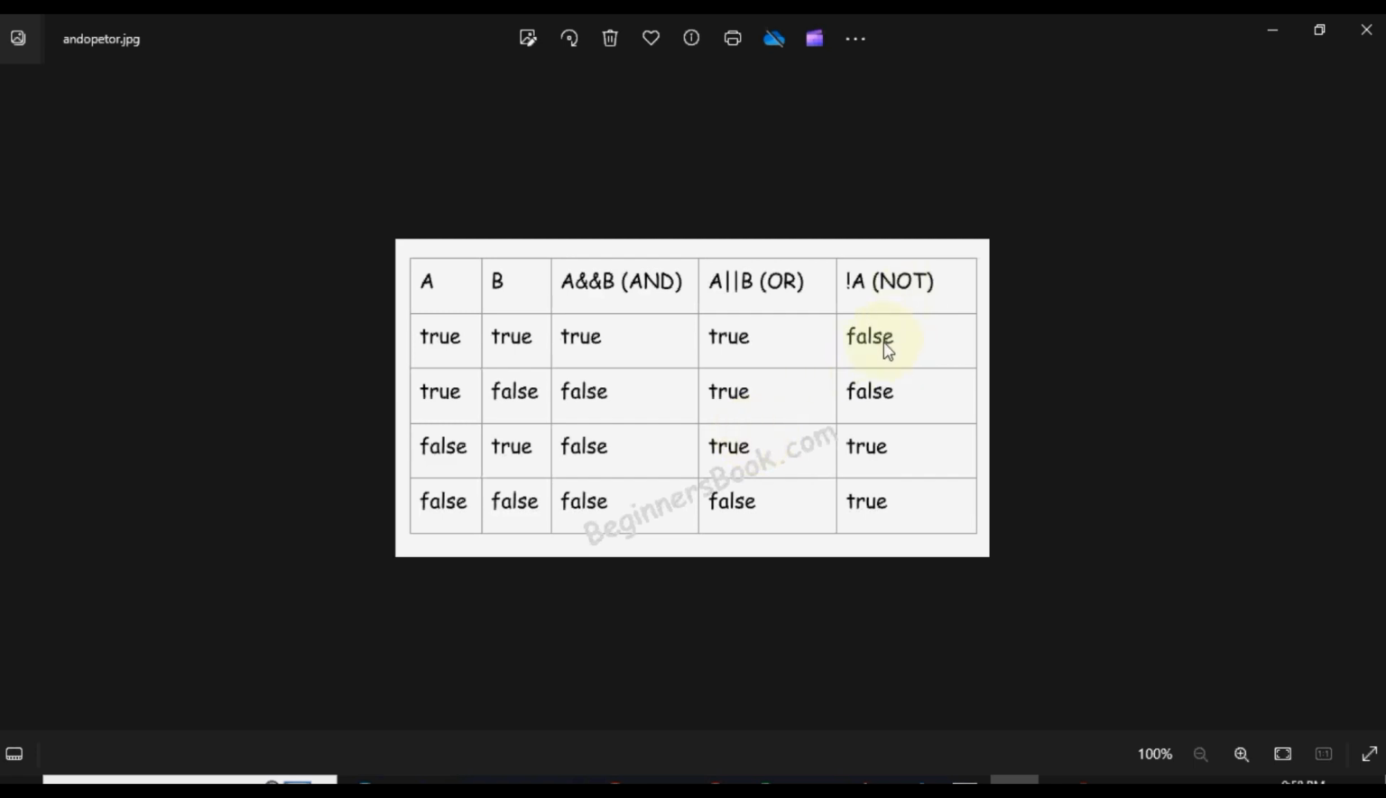Now for the NOT operator, we are comparing it against the first input, so this is NOT A. What the NOT operator does is just to give the inverse of the input. So we have NOT of A. You see that when A is true here, the NOT will give us false.